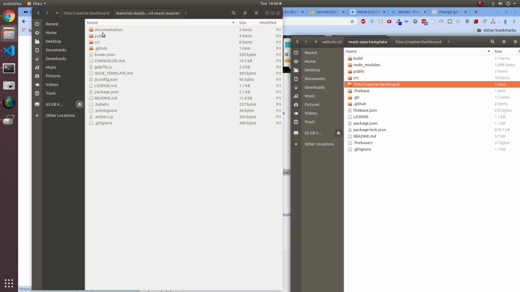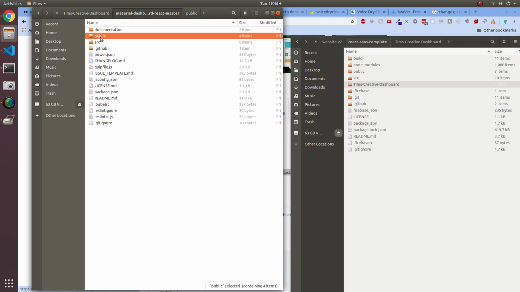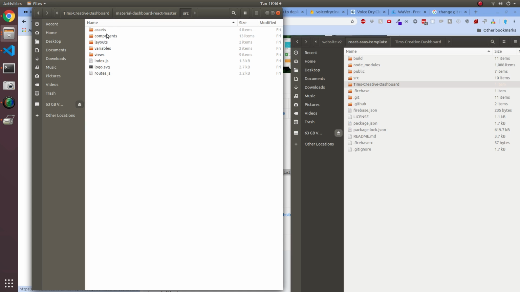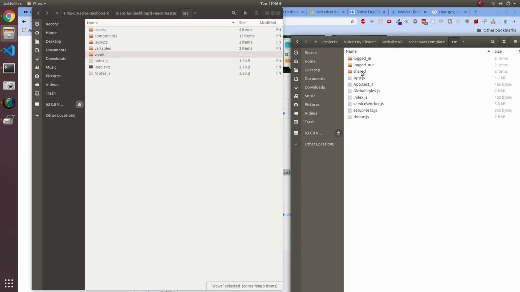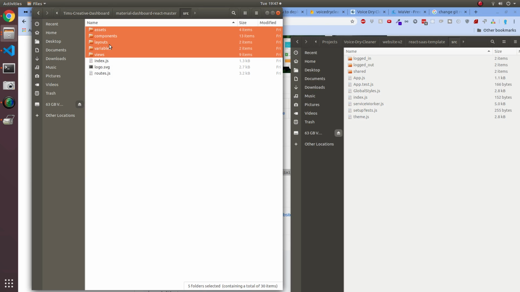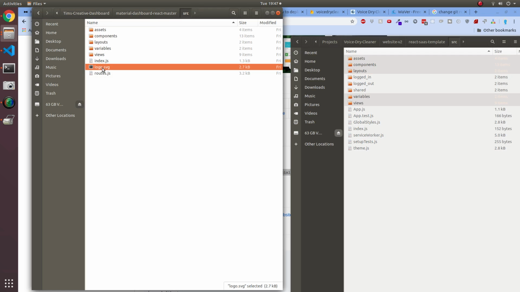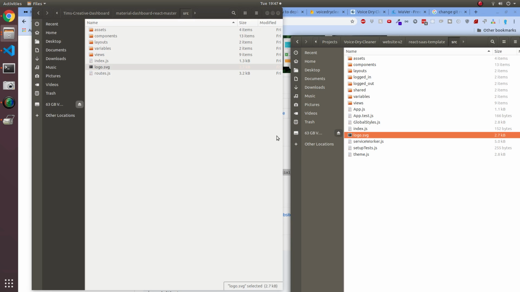merge these together. I don't think I necessarily need the documentation, but I honestly don't even need the public folder, because public is just index.html, which I should be able to do. I really just want the components, layouts, and views. So let's go inside of SRC. Okay, we can just add these components folder in because it doesn't exist. Same with this, this, this, and this. Nice. Okay. Boom, pasted, and then I guess there's a logo.svg file, we'll put that over here.